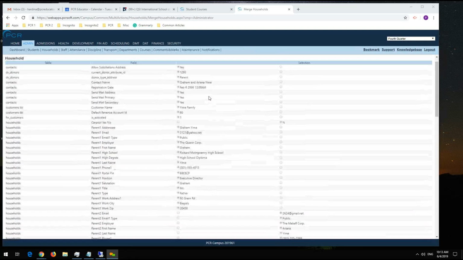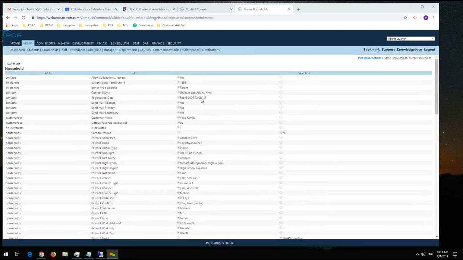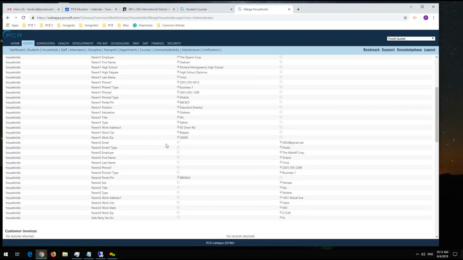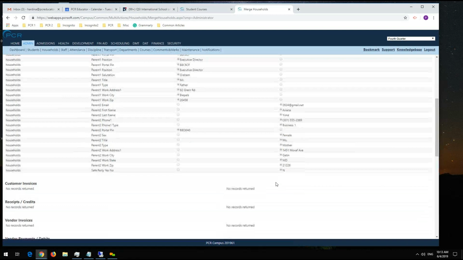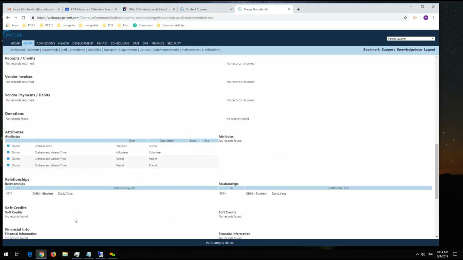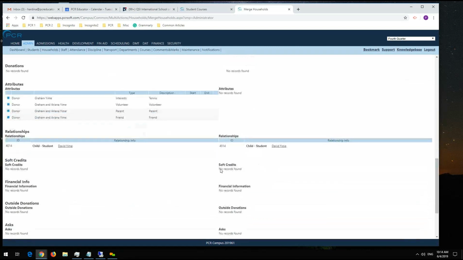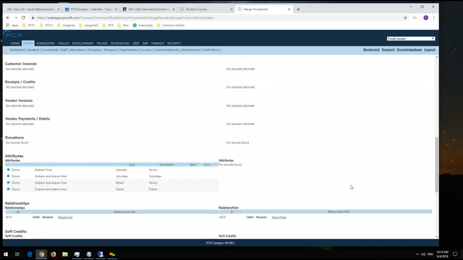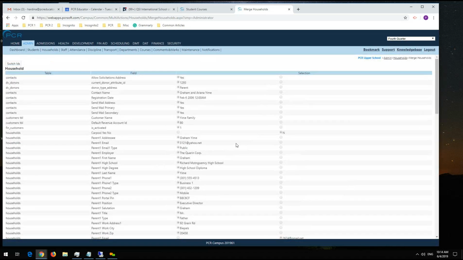And here we can see this is all the information it's going to keep from the different households. So for anything where there is no data in the other household, it's automatically selected. As we go down, we can see there are no invoices, no receipts, no donations. There are some donor attributes that will be merged. The relationship, these will be kept. And then notes are blank, so there's nothing changed there.